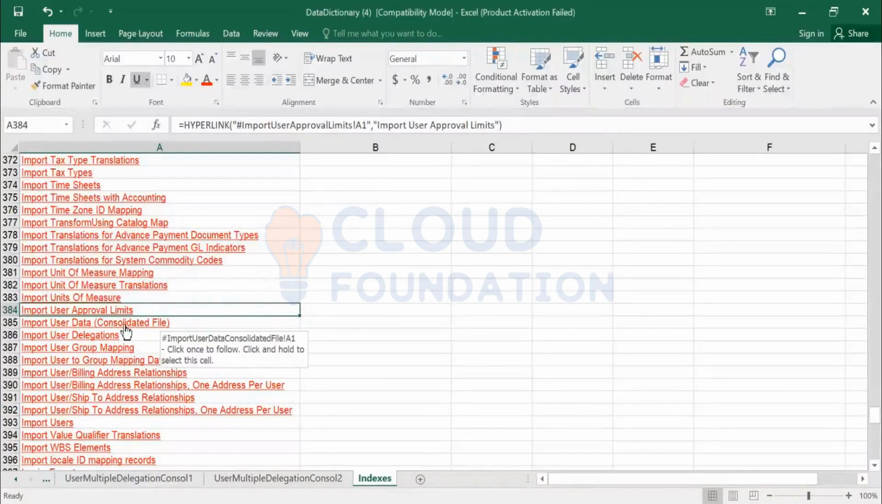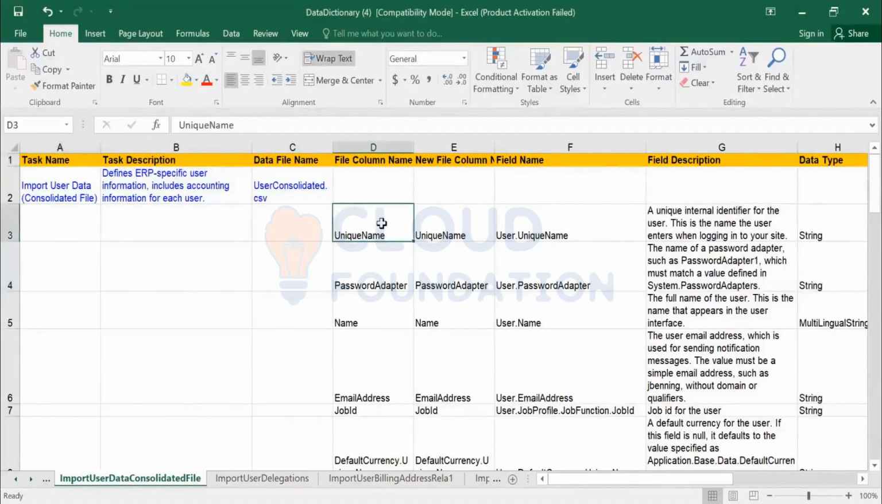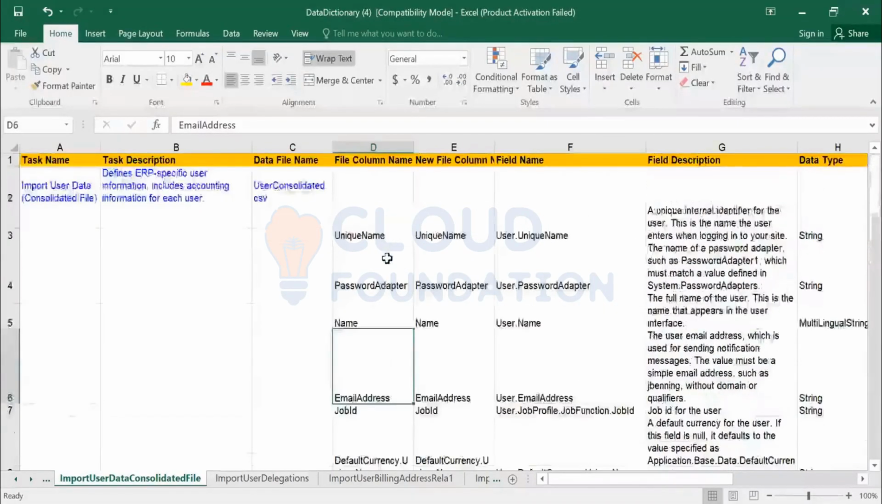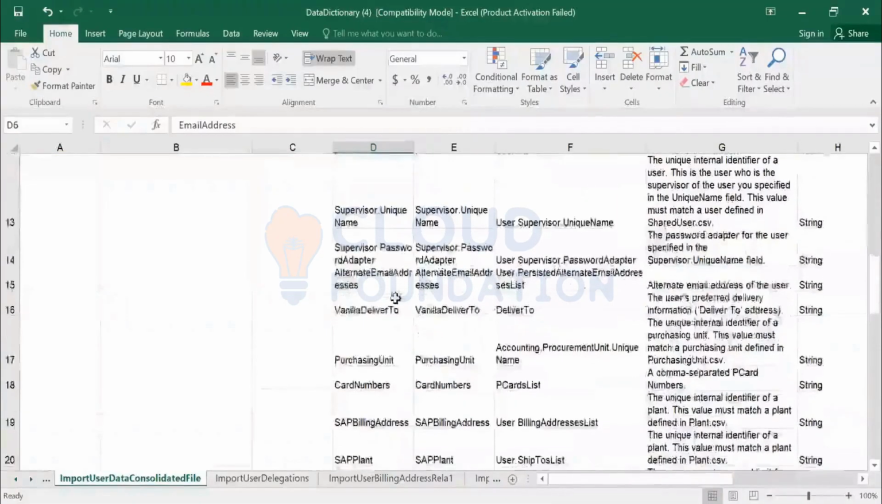The user data consolidated file is generally where your user data comes in. Mostly you will have a unique name, for example a UISL, then a password adapter. There are multiple password adapters. If you are using single sign-on, you need to provide the methodology to log in, the detailed name of the user, email address, job ID, whatever the field column names we are able to find.